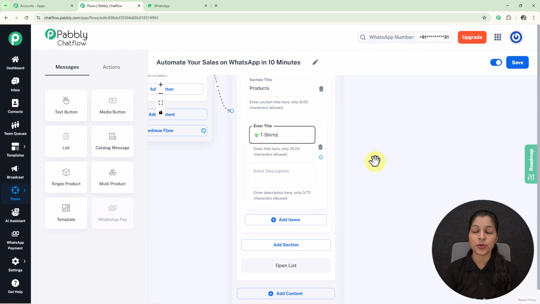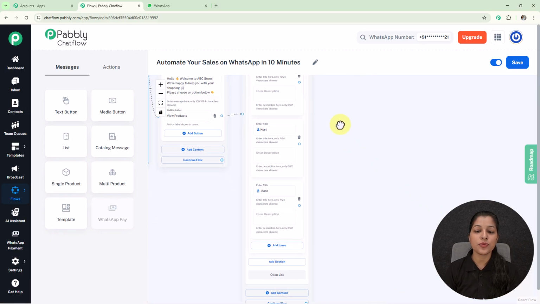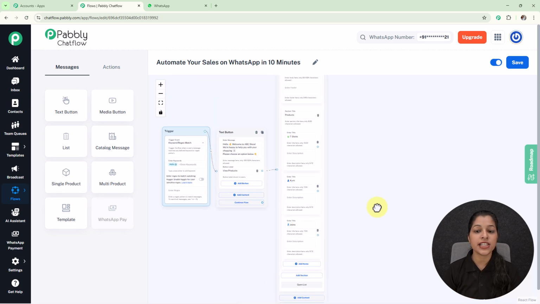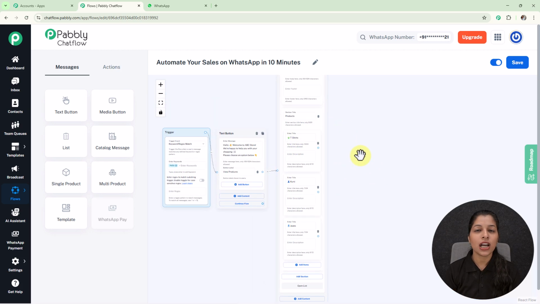Now likewise I am going to add some more items to my list. So here you can see I have added 2 more items to my list, that is kurti and jeans. So likewise you can add many more items to the list. Now I am going to assign contact custom field to all these list items. Now you might be thinking, why do so? Because contact custom field helps us to store extra information. And as I want to receive the product selected by my user, I am going to assign contact custom field.